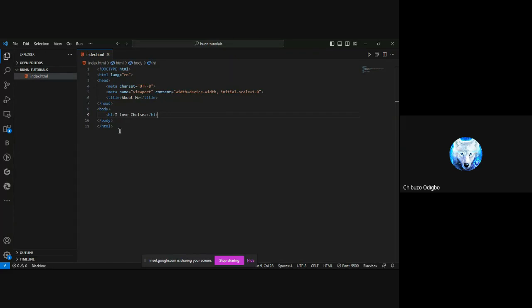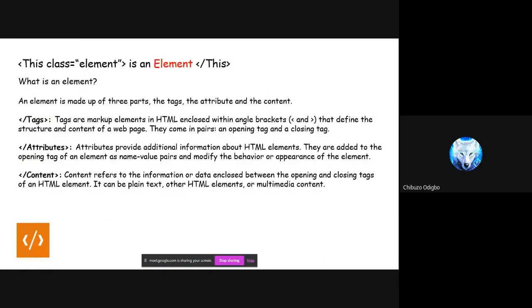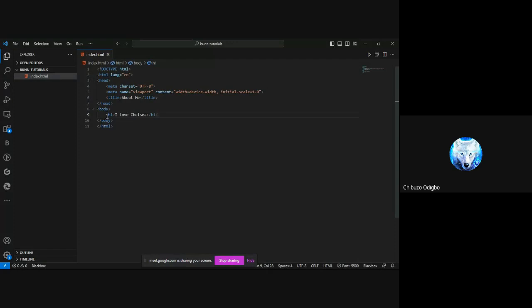So guys, in HTML we have an element. An element consists of three things: the tags, the attributes, and the content. Now, the tags are the opening and the closing tags. This is a tag. This is a tag. Both of them together make the opening and the closing tag.